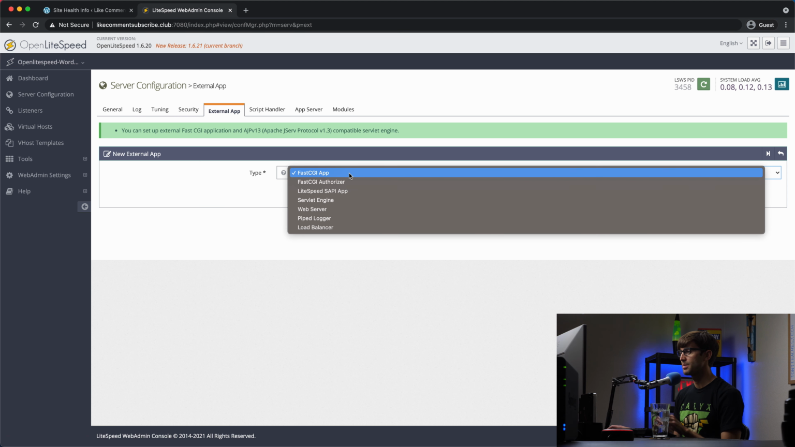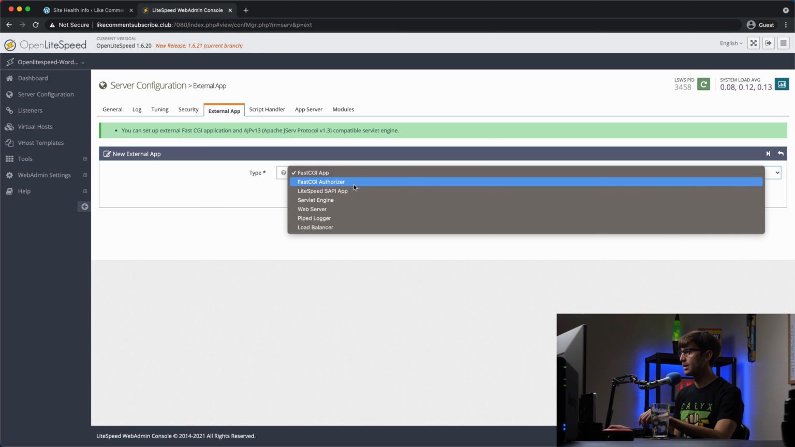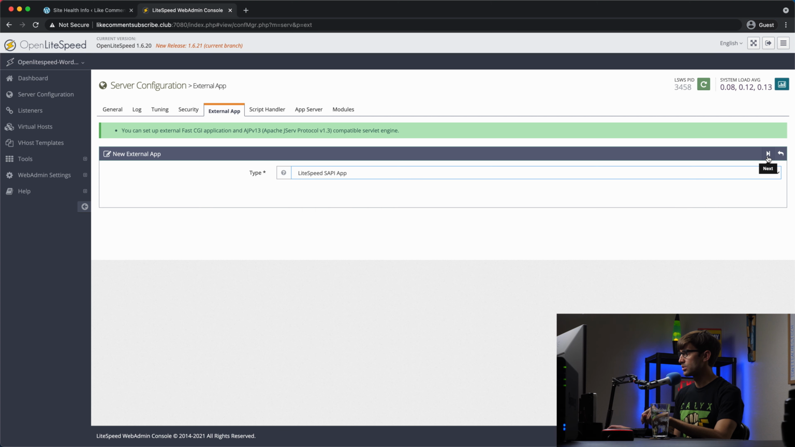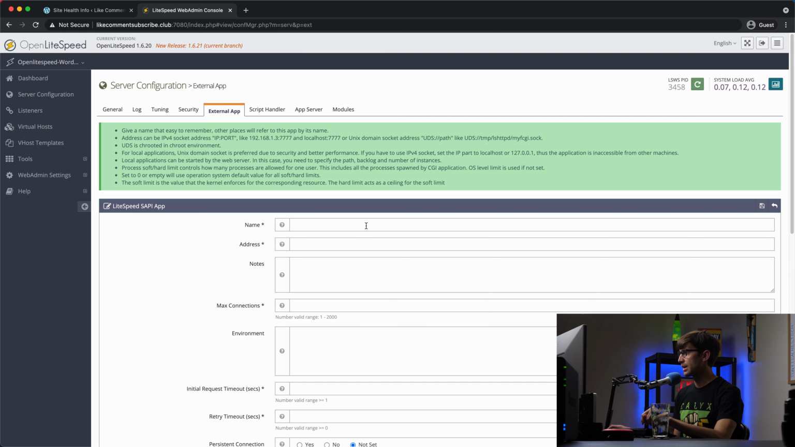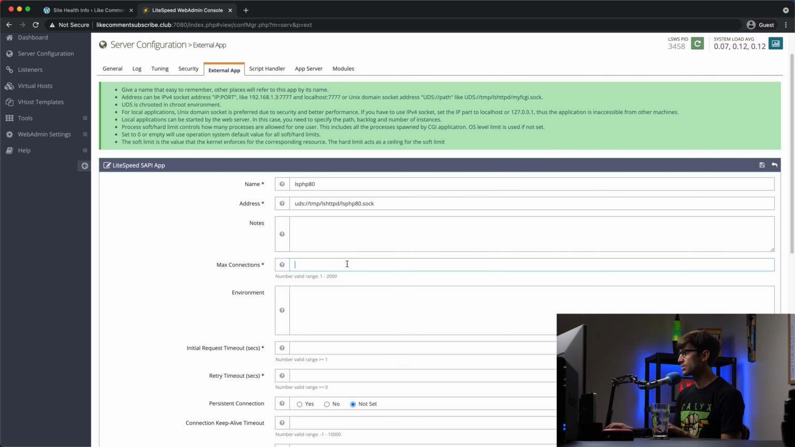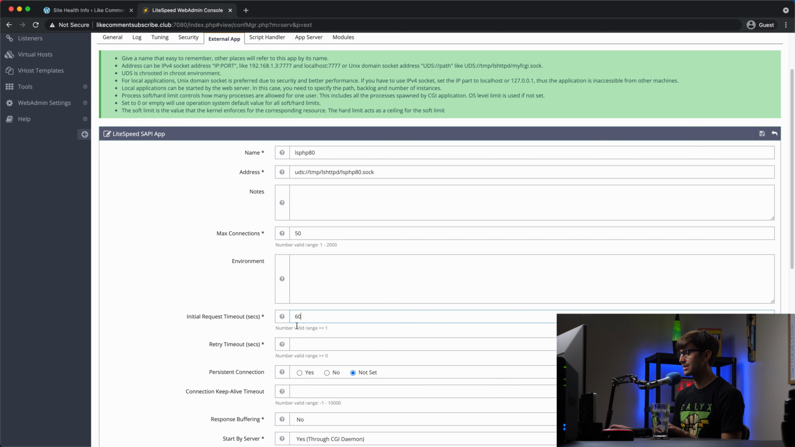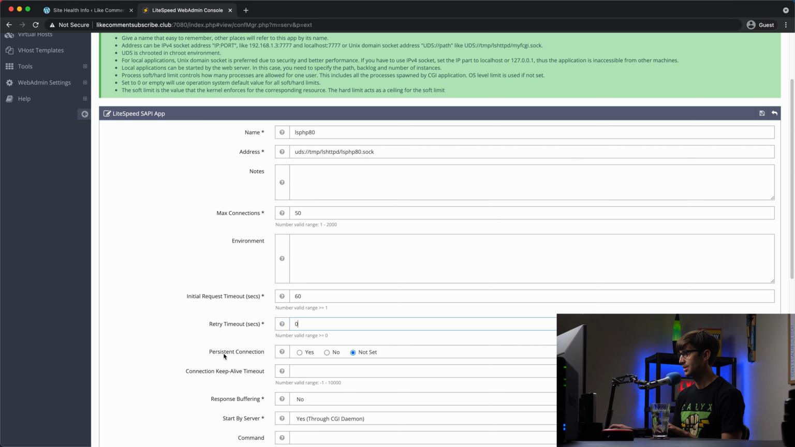So we'll go back to the external app, and we'll add a new one. It's going to be the same type of thing, a LiteSpeed SAPI app, and click on the next button. And for the name, we'll say LSPHP 8.0 or just 8.0. I noted this stuff down before. You can go back and forth between the two, but for the address, instead of 7.4, we'll do 8.0. Max connections: the other one was using 50, I believe. Timeout, 60 seconds. Retry, 0 seconds.